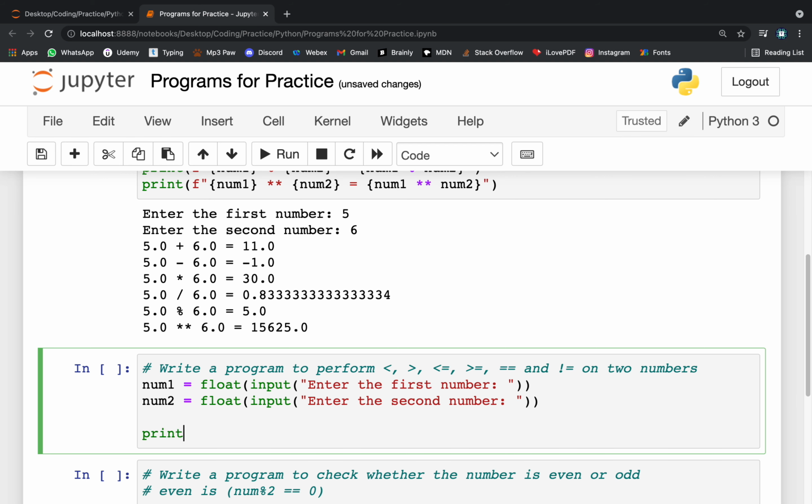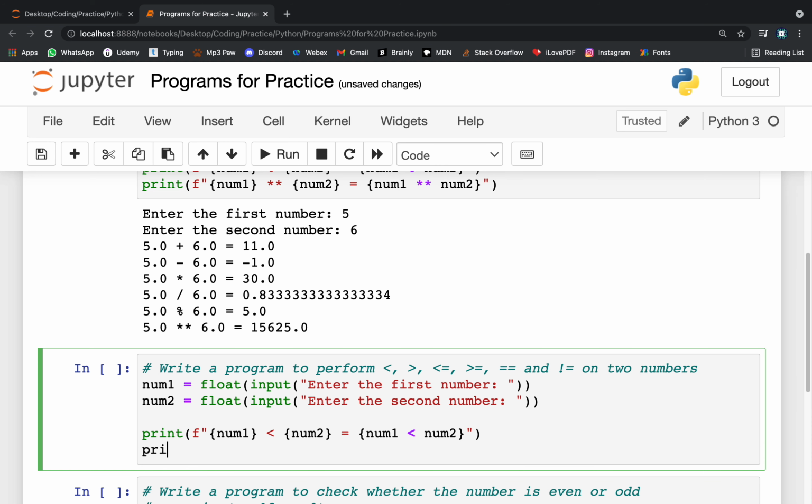Now print f-strings again. Num1 is less than num2. So this will result in true or false. These all symbols will result in either true or false. The answer will be true or false. So it will check if num1 is less than num2 or not. So true or false. So let us do that. Num1 is less than num2. So it will give us the answer in true or false, whether it is or whether it is not.